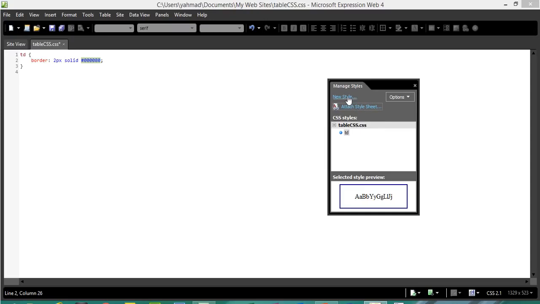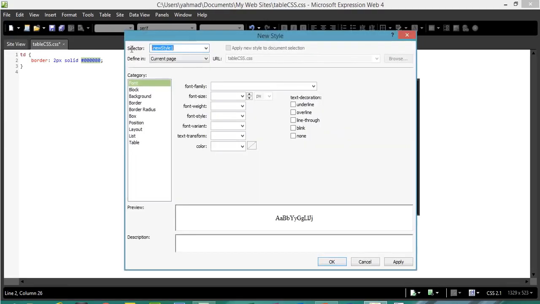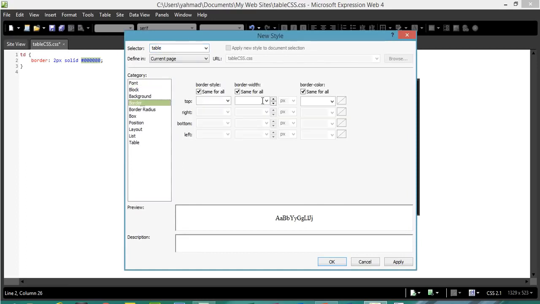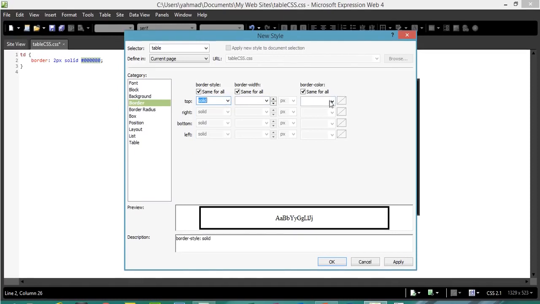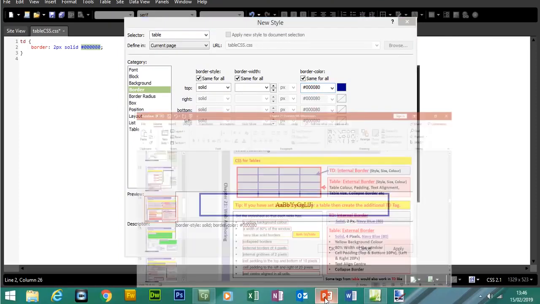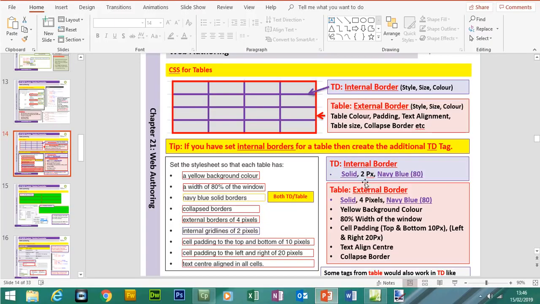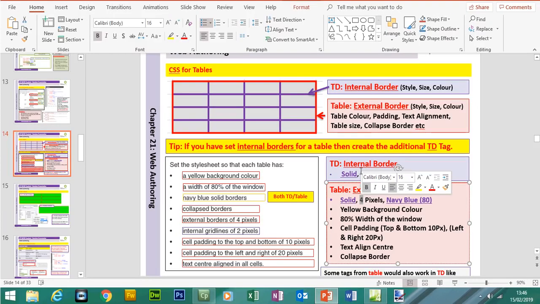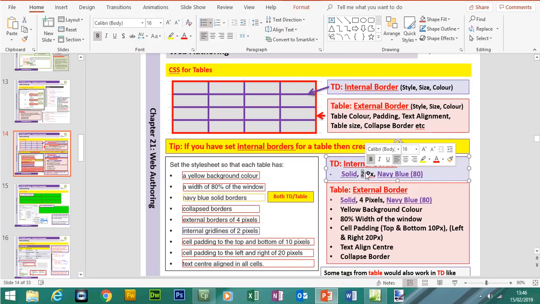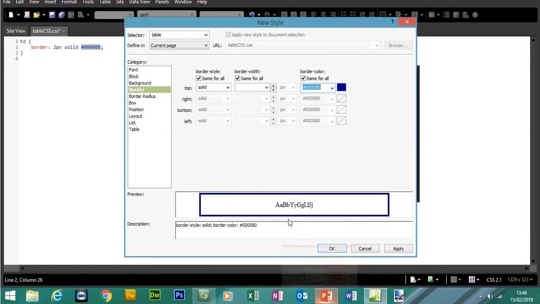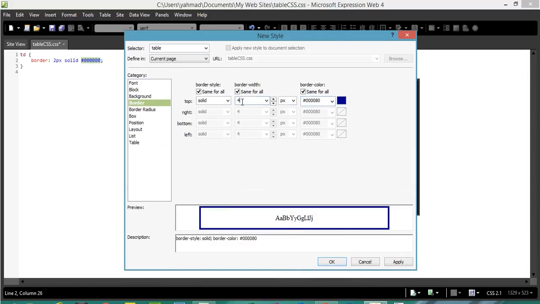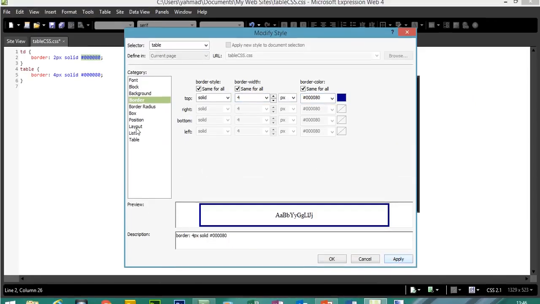Now anything else we can do in the table tag. What we need to do now is click on New Style. Let's enter table, and the first thing we'll do is the external border. We know the border style is solid. The border color is going to be navy blue, so we can type in 80. The only thing different about this external border is that it is 4 pixels compared to this border, which is 2 pixels. So the external border will be 4 pixels. Let's click Apply.